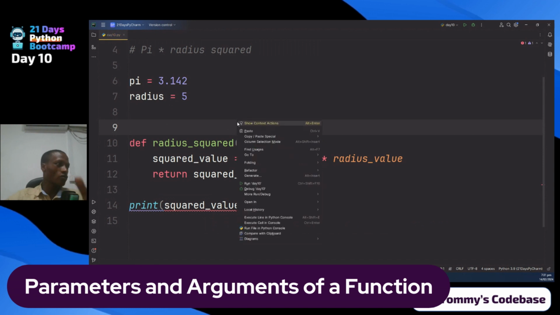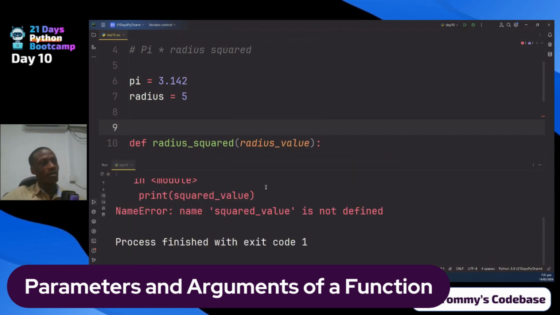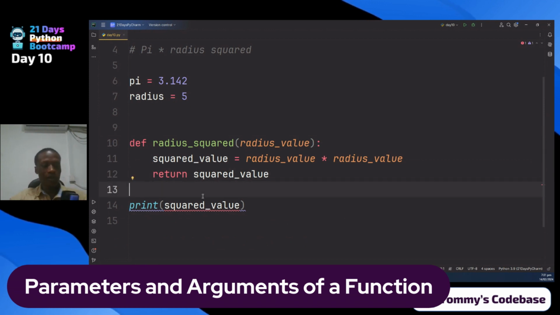Still see the red line. So I've returned it, but let me go ahead and run it and see. Still saying that squared value is not defined. That is because that is not how the return statement works. The fact that it is returning squared value doesn't mean that we can literally call this inside our code and expect that we will have the value that is returned in our code. It doesn't work that way.